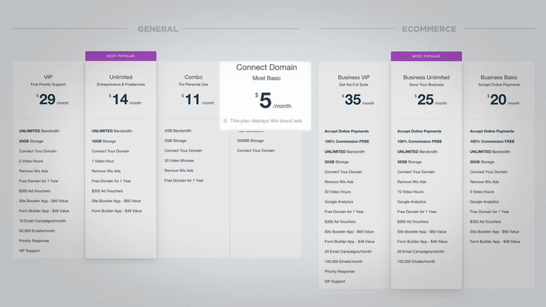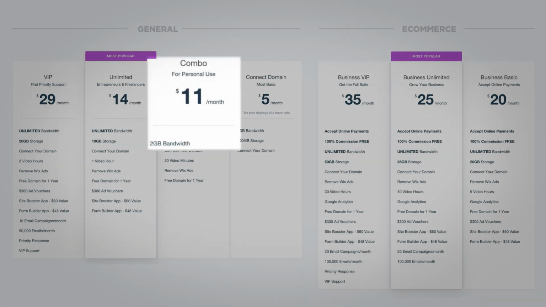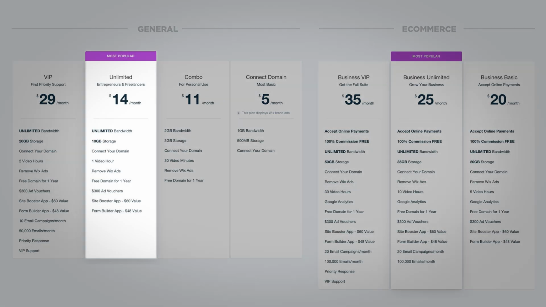Now, the two cheapest plans aren't worth using. The Connect Domain plan includes an ad on your website, and though the combo plan is ad-free, it limits you to 2 gigabytes of bandwidth per month. And since the average Wix page is 1.4 megabytes, you're going to go through that pretty quickly. For most people, the plan to use is the unlimited plan. No ads and unlimited bandwidth.